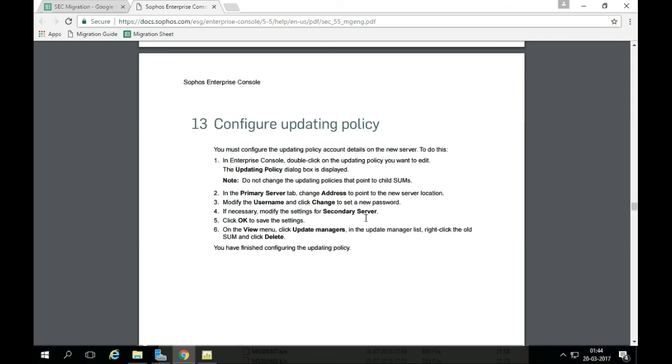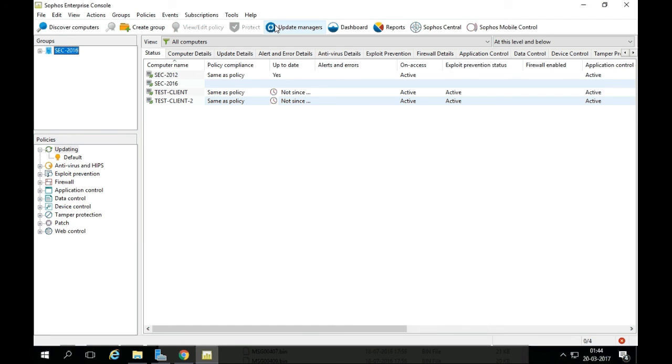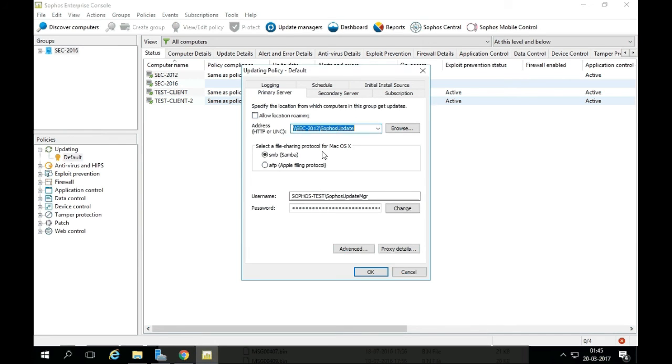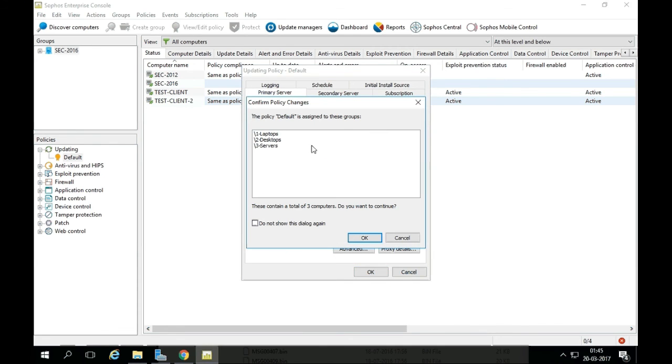The next step which we have to do is to configure the updating policy. So let's go back to endpoints. We only have one updating policy, which says the older server over here. So I'm just going to make a small change to the new server name and click OK. And this policy will be assigned to these three groups.